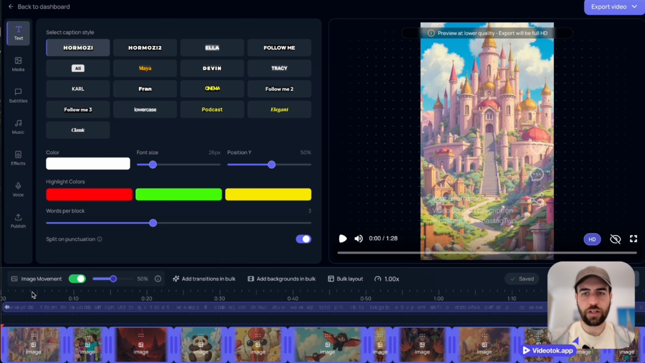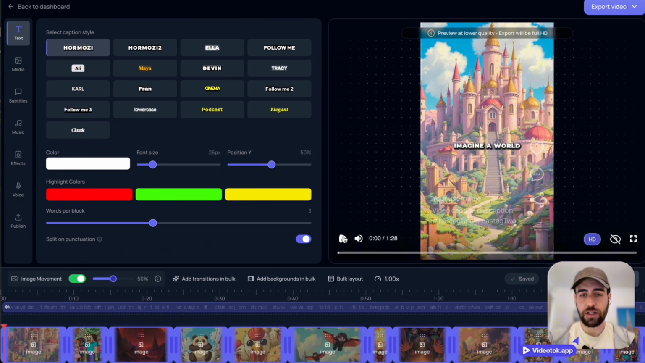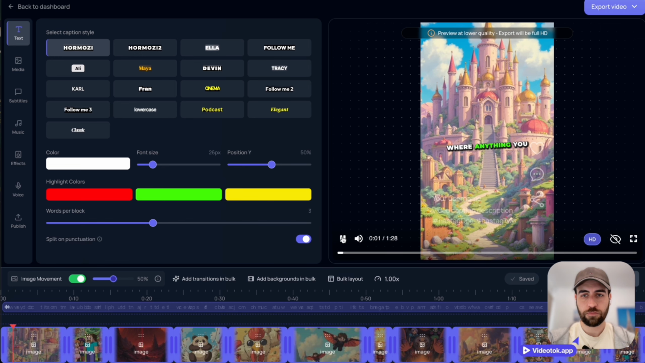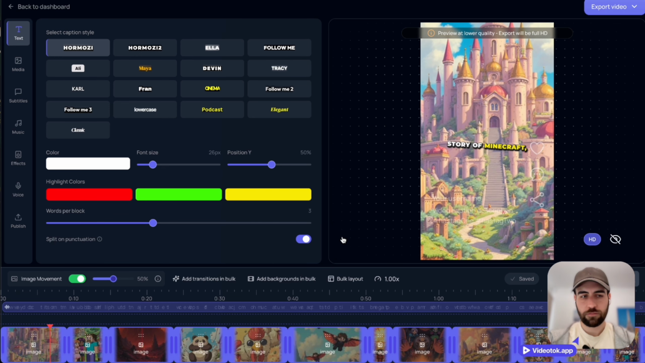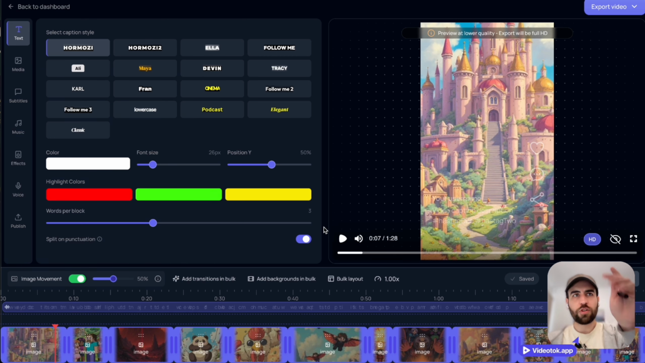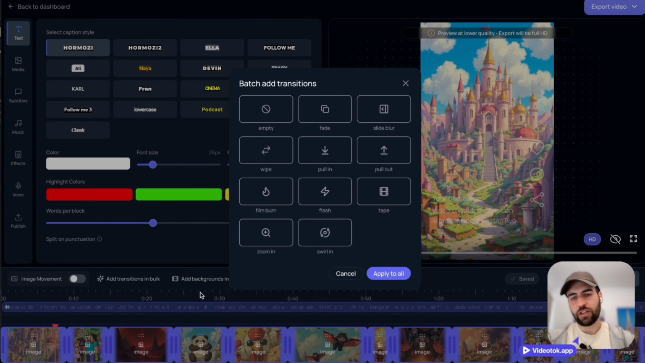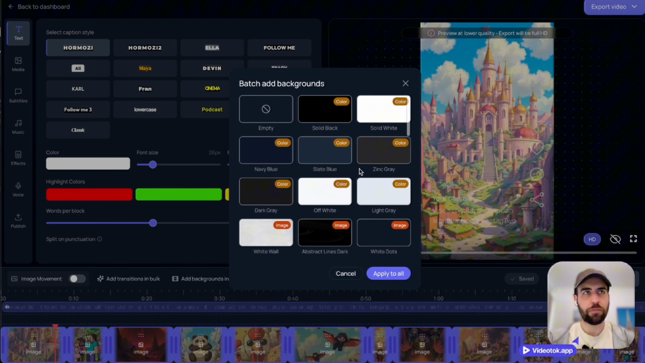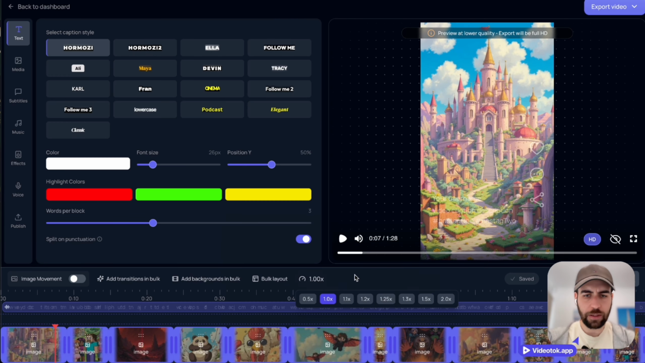So how do we do this? Let's go through it quickly. Here we have an image. By the way, if I press play now, we can hear it, right? You see how those images move a bit. If I press here on image movement, it will be deactivated. From here, we can automatically add transitions to all the scenes. We can automatically add backgrounds to all the scenes and then choose the layout of the image that appears on top of the background, change the speed of the video, and so on.